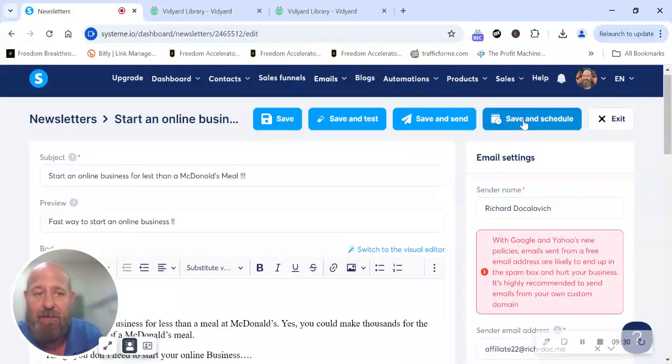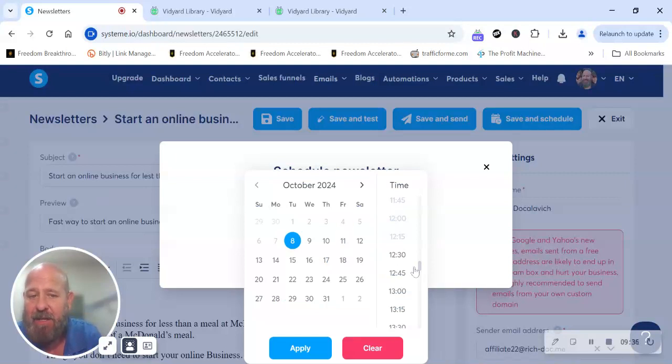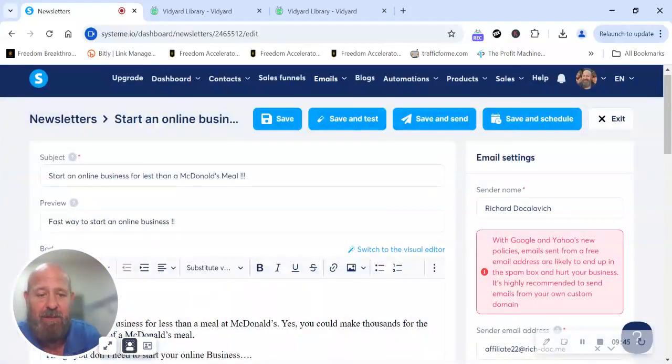Or you can save and schedule, where you'd click here, you'd click your time and your date, and it won't send that email out until that time and date has arrived, which we're not going to do. Now, once I've saved and tested, I want to go to my email here.